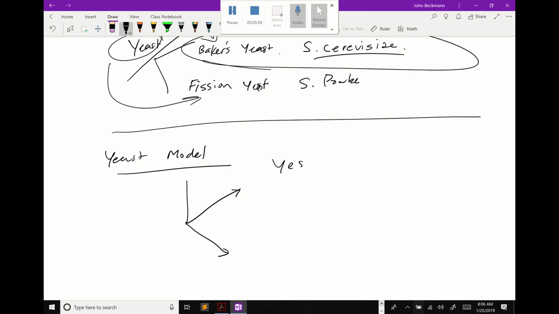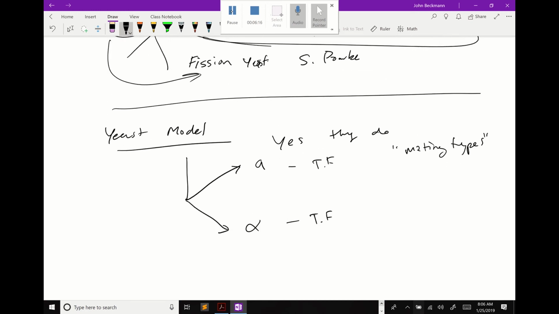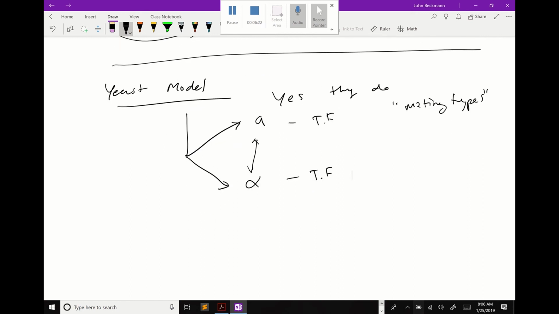Yes, they do. They have quote unquote mating types. So they don't have male and female, but they have A and alpha. These are all regulated by a key transcription factor. And A's will only mate with alphas. So you can't have an A mate with an A or an alpha mate with an alpha. A mates with alpha.